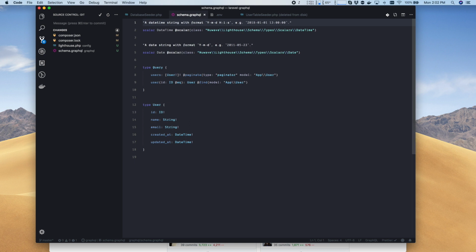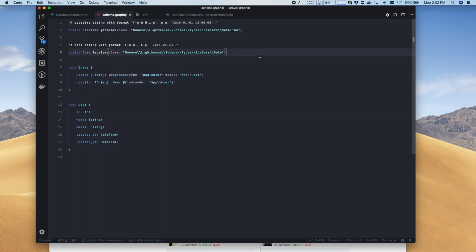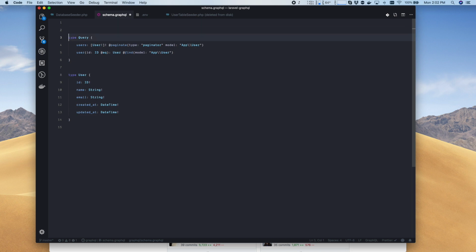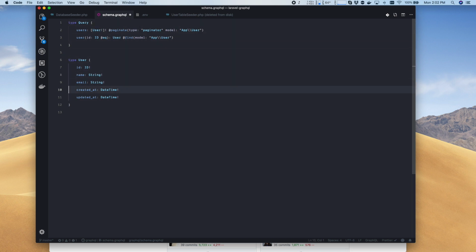So for this first video, I'm not going to get into any kind of detail with scalars. We'll do that in a different video. And since I removed those, I can remove these two fields as well. We're just going to focus on the initial installation and querying our data.